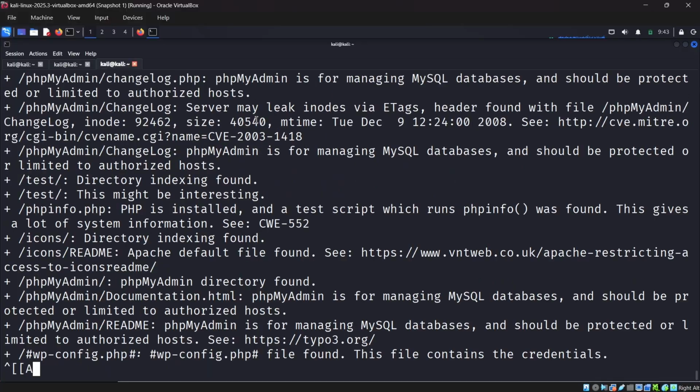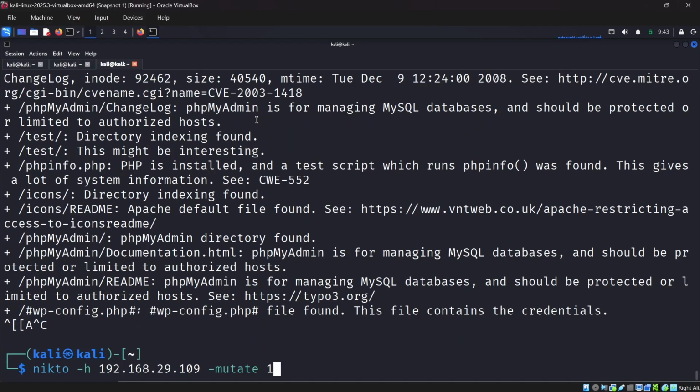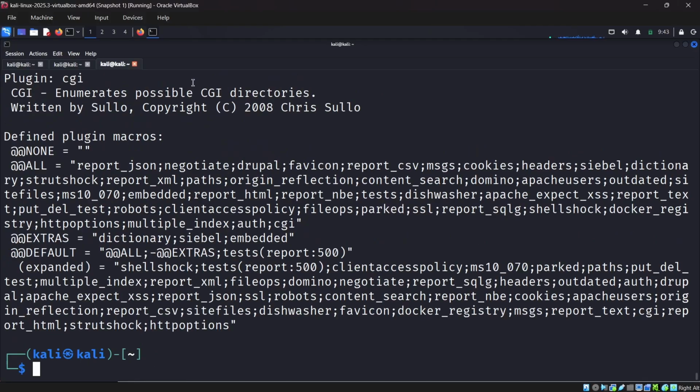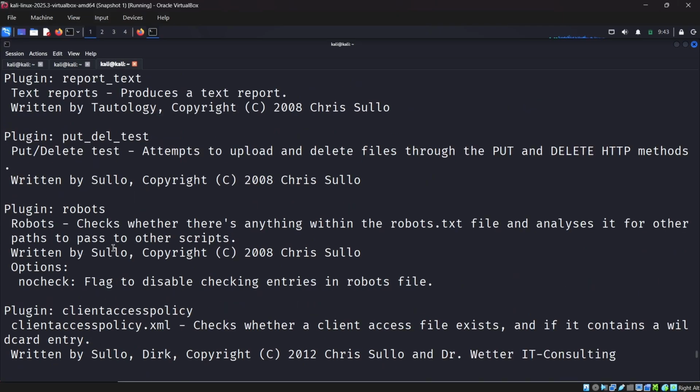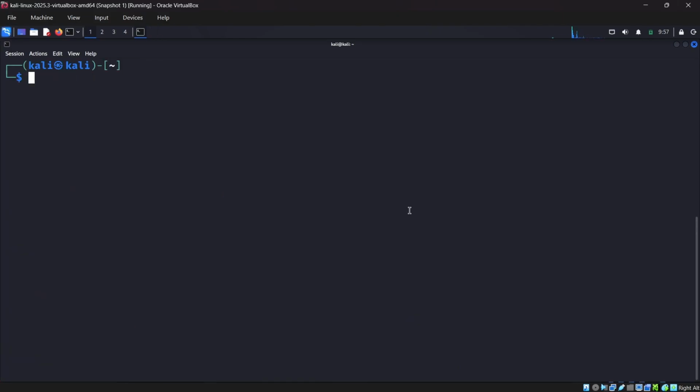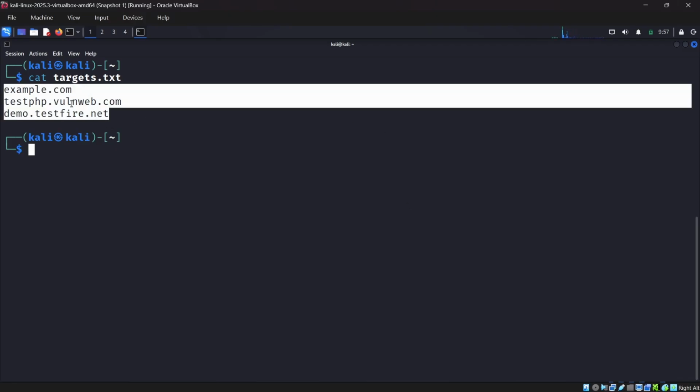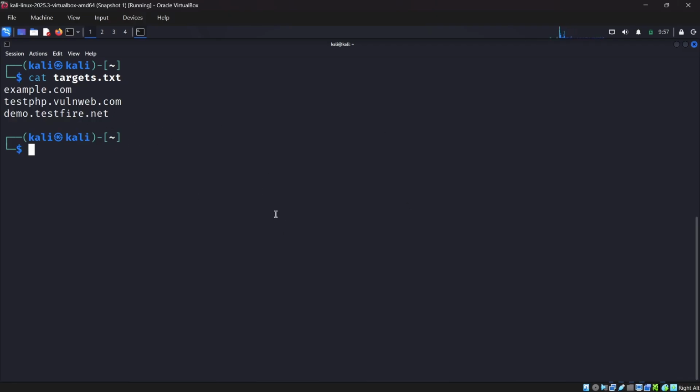So let me try to stop this, and let me try to use that. So these are the plugins available. We have a Docker registry, we have HTTP options, and a lot more plugins available inside Nikto. I just created a targets file, a file called targets.txt. I have added 3 domains: example.com, testphp.vulnweb.com, and demo.testfire.net.